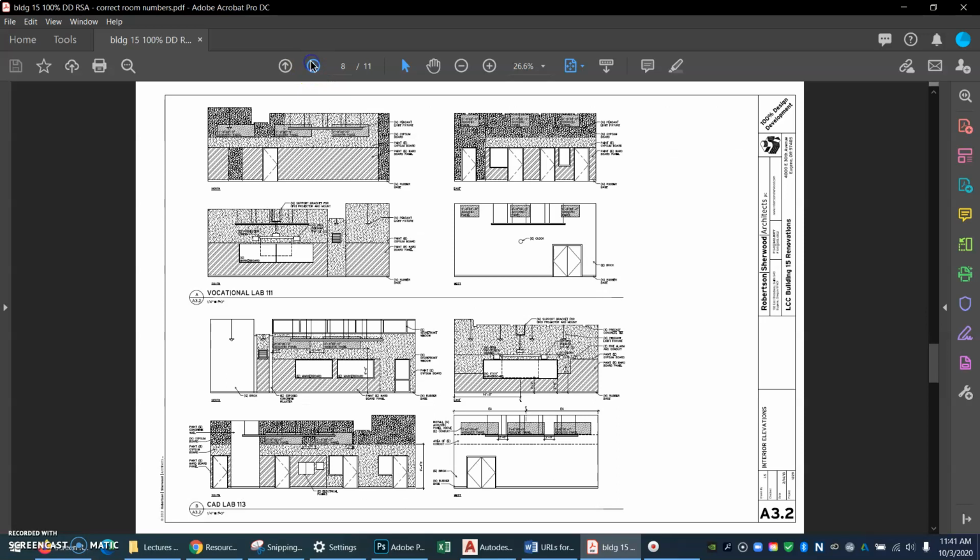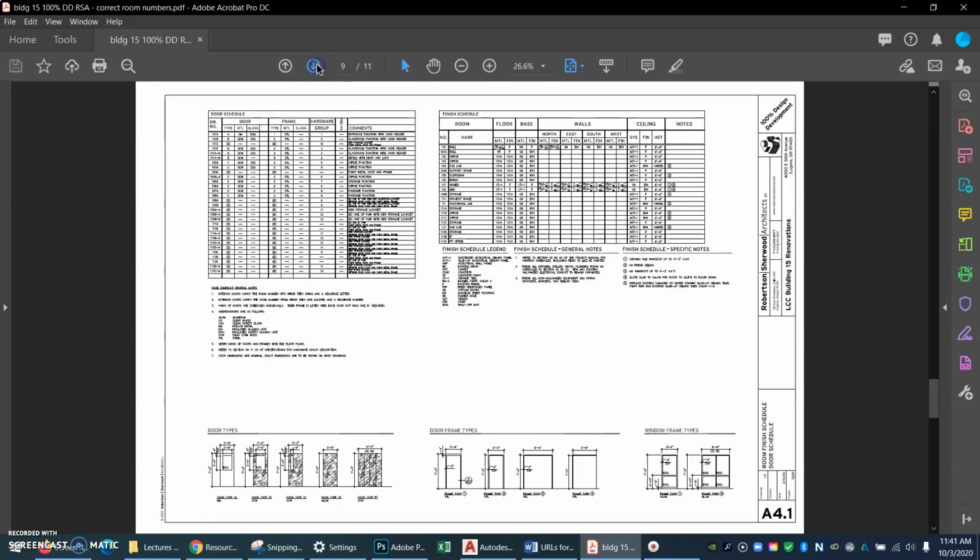Here on the next page, I think these are interior elevations for the CAD labs. Look, there's the whiteboard and there's the door and all of that. And just to finish out this sheet set, we'll just keep looking. Here is a schedule page. So this is listing precisely what kinds of doors and precisely what type of finishes are used. And then here are some details for the doors at the bottom.